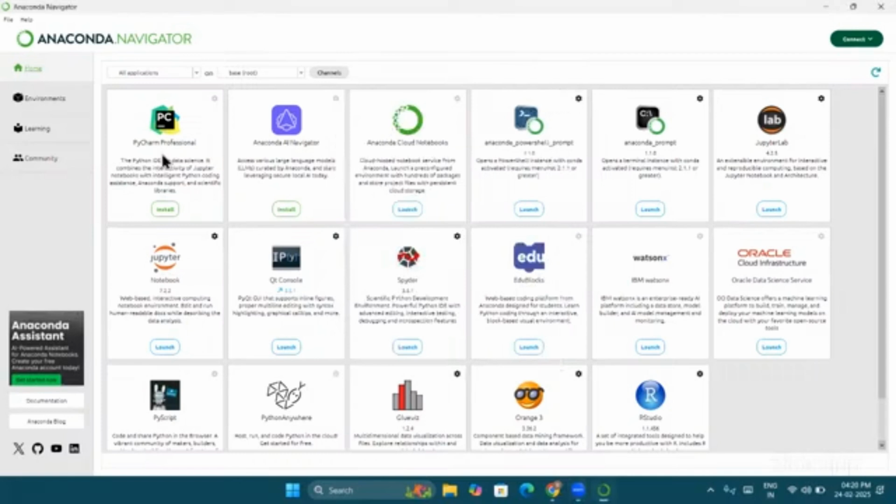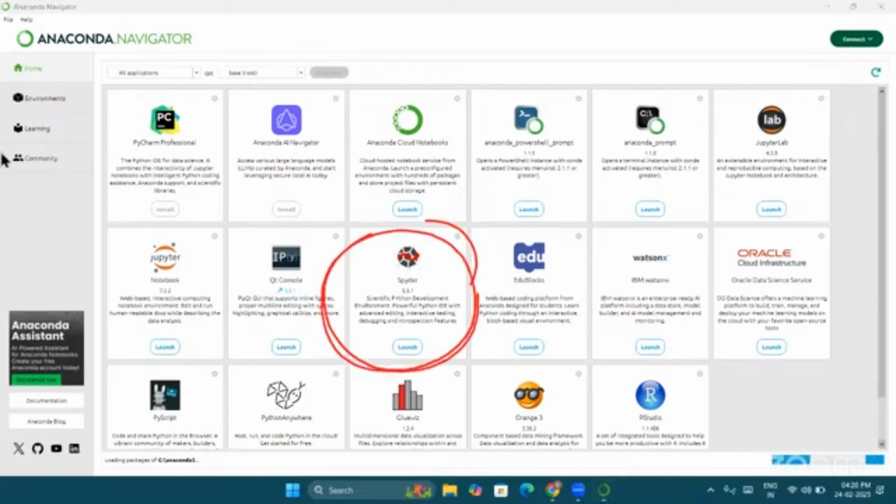We'll close it. So you have Spyder here, right? There is Jupyter Notebook over here. So you have quite a few interfaces. Now I'm going to launch Spyder. This is what we will use and this is what we will be working with.